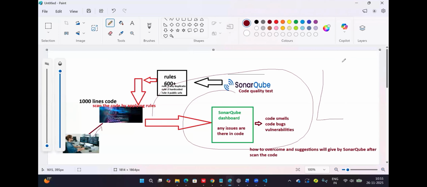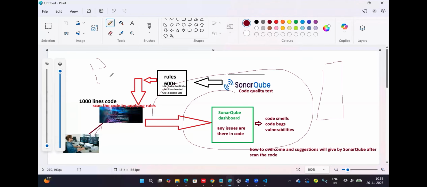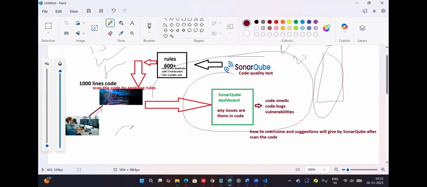We have a quality gates concept also. For example, the client's requirement is: duplicate lines, some issues, code smells are there, and you can allow only 2% issues. If the issues are more than 2%, you can block it right there. So if the code quality does not meet our requirement, what will happen? Quality gates will not release this application to the further process. Understand?